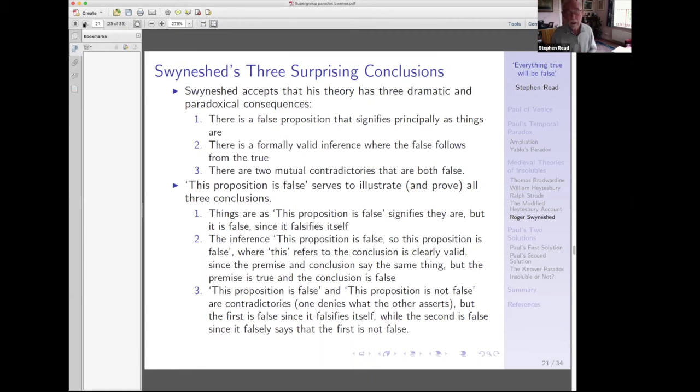The second one is perhaps a bit more interesting. "This proposition is false, so this proposition is false," where "this" refers in both cases to the conclusion. Okay, so the premise and conclusion say the same thing of the conclusion, namely that it's false. The conclusion's clearly false, because it says of itself that it's false, it falsifies itself. And the premise is true, because it truly says of the conclusion that it's false. But it's also clearly valid, since exactly the same thing is stated in the premise and the conclusion.